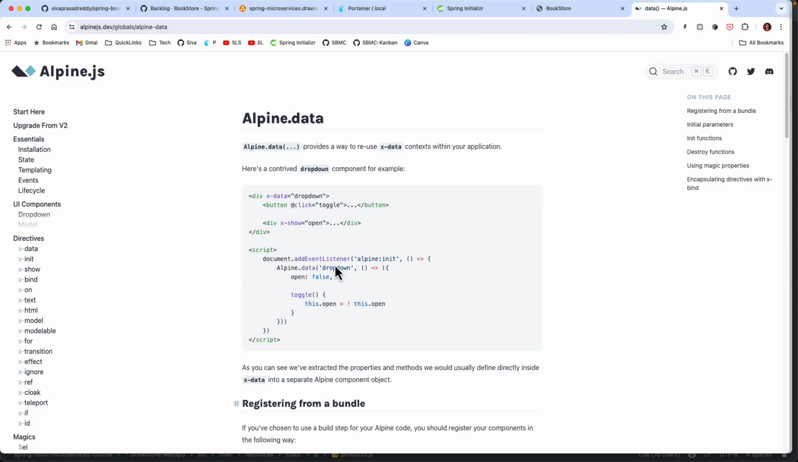So here we are adding an event listener for alpine:init, and we are providing a function to execute. Within this we are giving the name dropdown and again providing a function. Here we are initializing open equal to false, and then toggle is a function to change the state of this open flag.